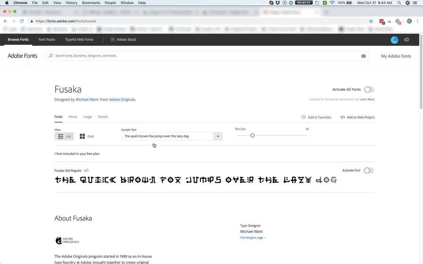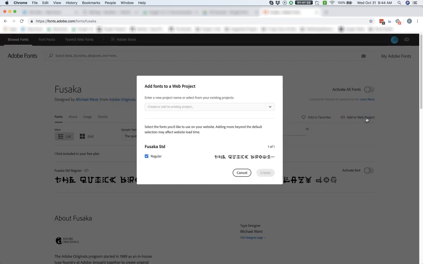the font's page. We then need to add this font to a web project. Web projects are how Adobe Fonts allows you to organize multiple fonts into a package that can be implemented on your site. So click Add to Web Project near the right-hand side of the font page.